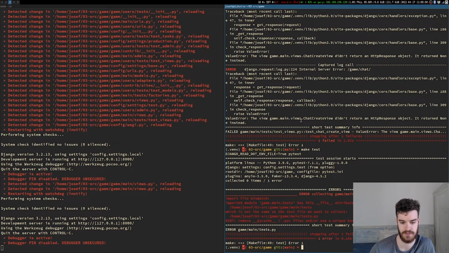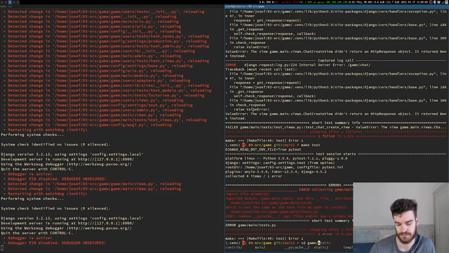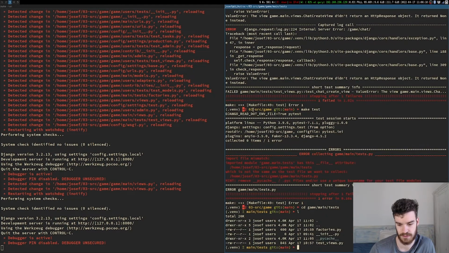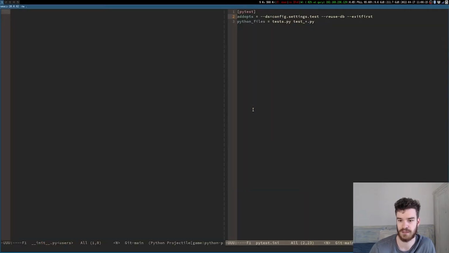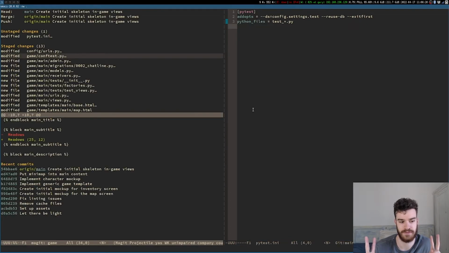Tests, which is not the same as the test file we want to collect. Why do we want to collect that file? Tests. I mean, sure, let's fix it.